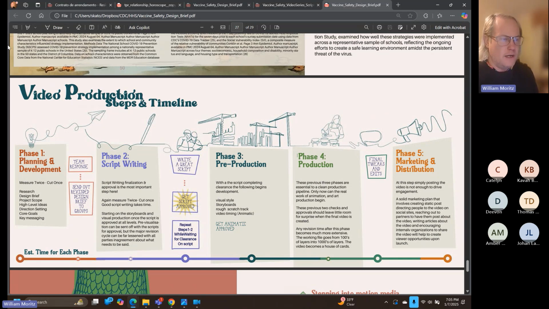So right now, you guys are going into phase one, planning and development. You're researching, you're coming up with high level ideas, you're setting your direction, you're establishing what your core goals are going to be for this project. And that's one of the most important foundations, laying the groundwork for how it is that you're going to move forward. Within the animation and film production pipeline, the script is the most important part.